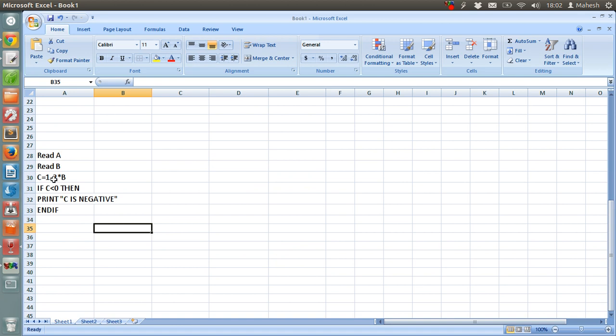For example, you have this program: read A, read B, and C is equal to A minus 2 multiplied by B. Within that, we have a loop to check if the value of C is less or greater than 0. We have C less than 0; if it is, C is negative and the loop ends here. So in order to achieve 100% decision coverage, we have to check this condition. If this condition is true, then this loop will execute. If it is false, then this loop will end.